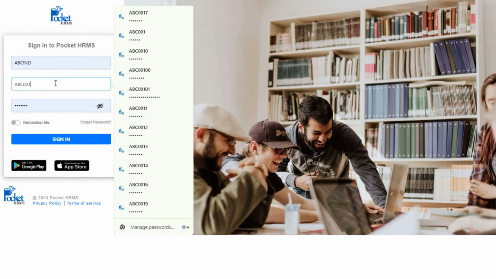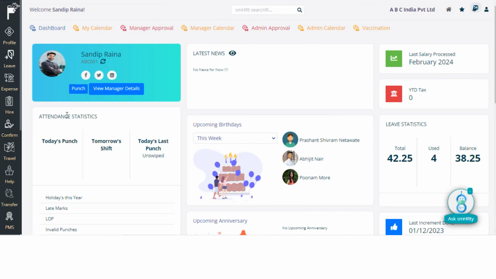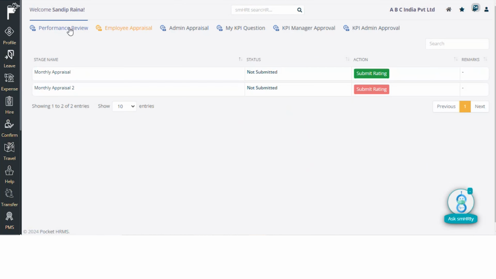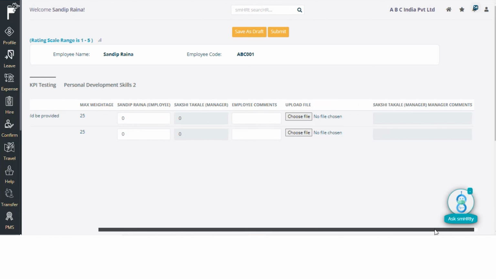Let us switch over to the ESS portal to understand the employee performance review process. Click on the PMS menu, select the Request option, and choose the Performance Review tab. Once our company enables the review, we will be able to view the appraisal and select the Submit Rating button to submit our rating. Here, we can view the KPIs, goals, maximum weightage, employee and manager ratings, along with the employee and manager comments for the monthly appraisal review.